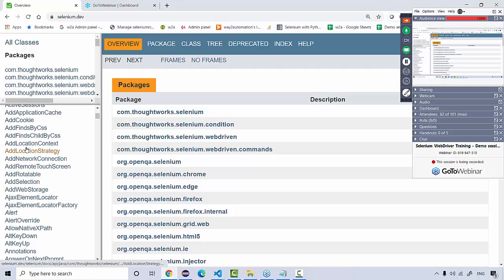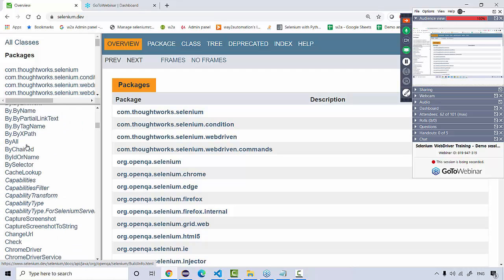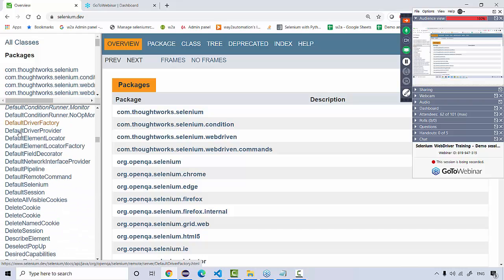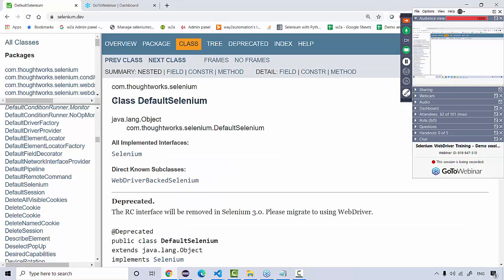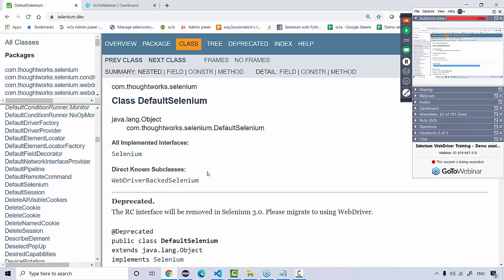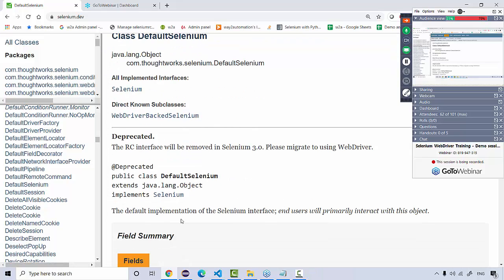It was not there at the time of Selenium RC. The RC library was very small. There was only one major class. And if you go down, you're going to find that class, that is DefaultSelenium. So this was the class created by thoughtworks.com. And you can see they've clearly mentioned that RC will be removed in Selenium 3. Please migrate to using WebDriver. So it means RC is no more there in the market. After Selenium 3, RC is gone from the market.